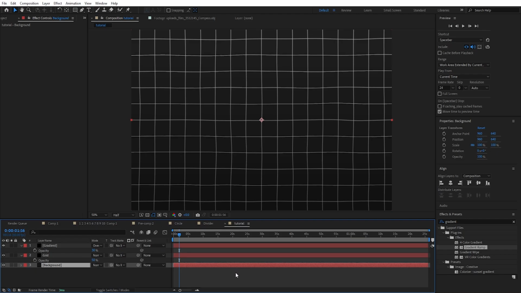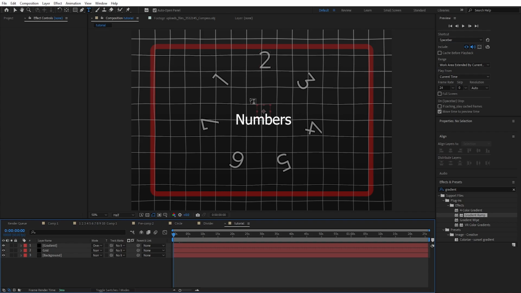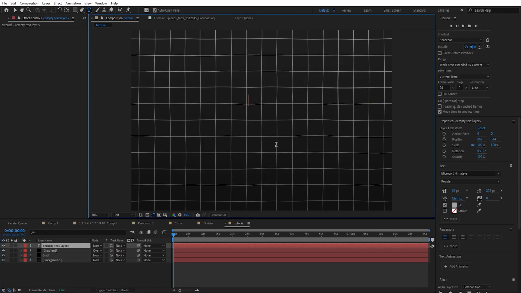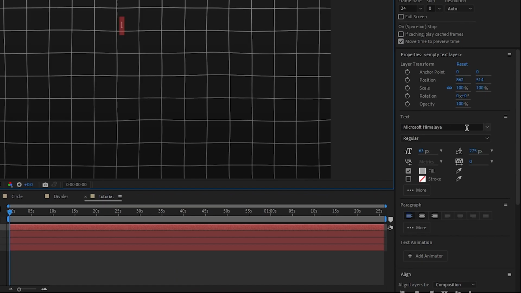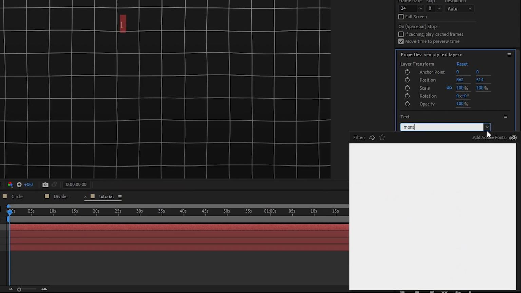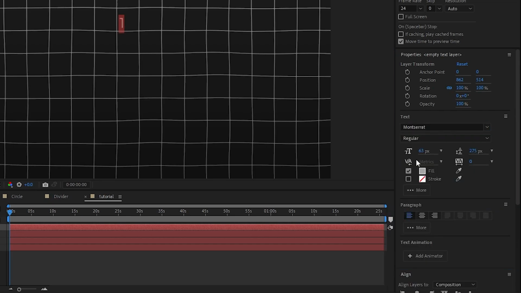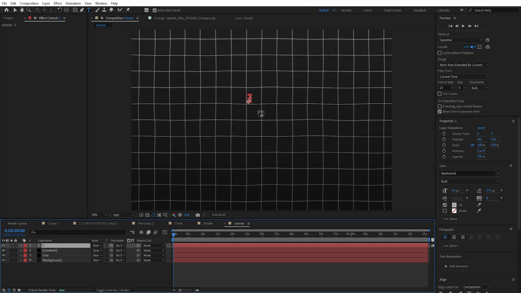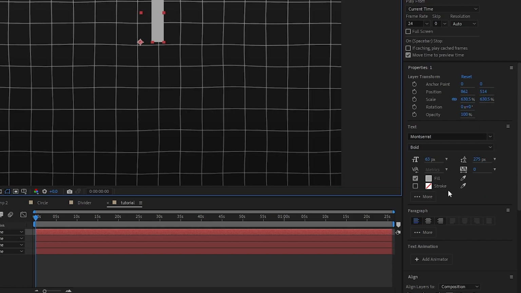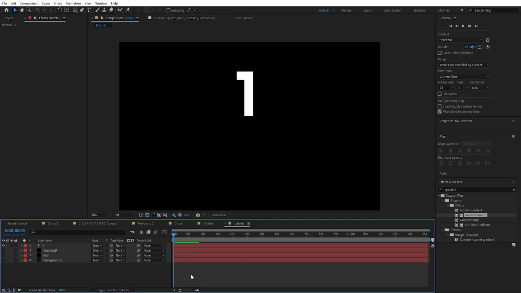Now we can actually get into the fun stuff. So now I'm going to go ahead and create the numbers that are going to be spread out around the circle. So I'm just going to type in 1 for now, and the font he uses is called Montserrat. It should be a default font in After Effects, so I'm just going to do regular. Actually, I might go ahead and do bold. And I'm just going to scale this up so it's easy to see. And I'm going to set this fill to be pure white. I'm going to go ahead and hide everything else so it's easier to work on.